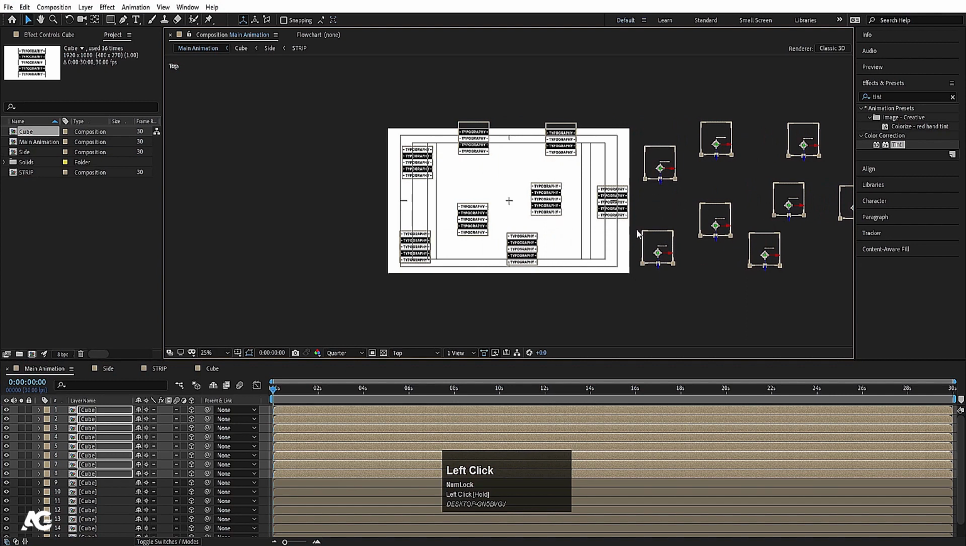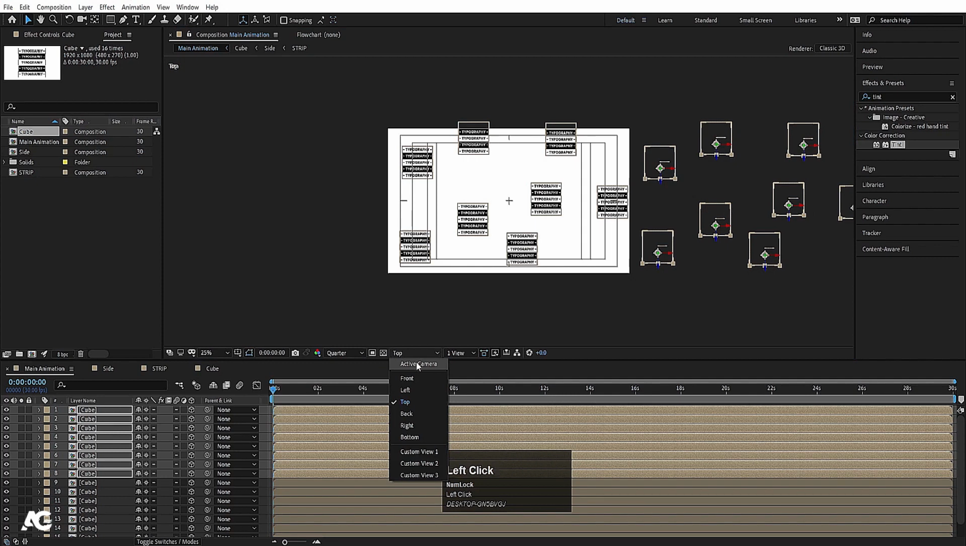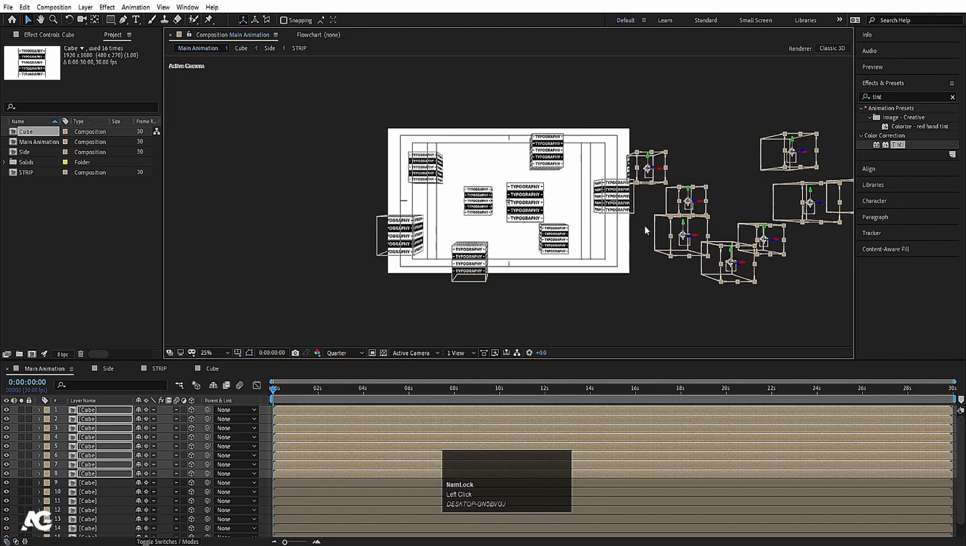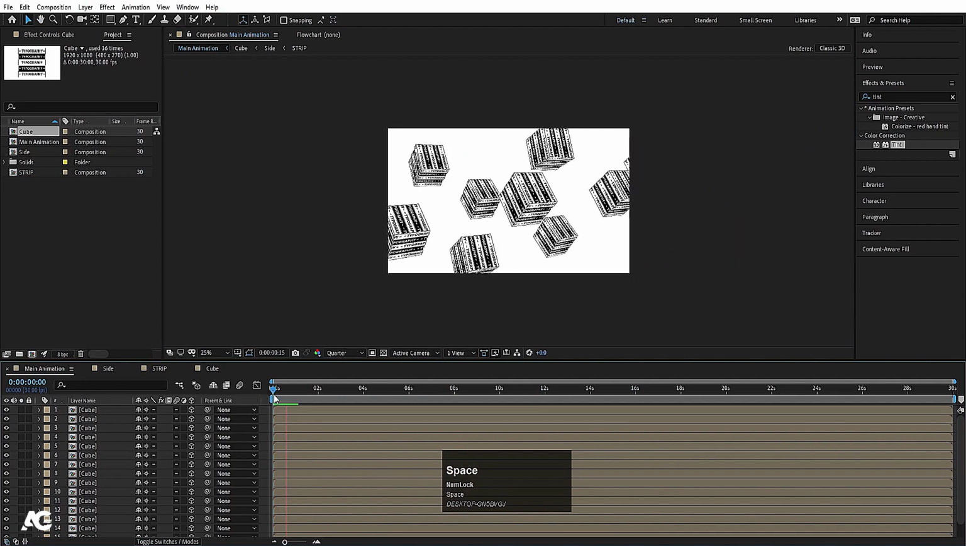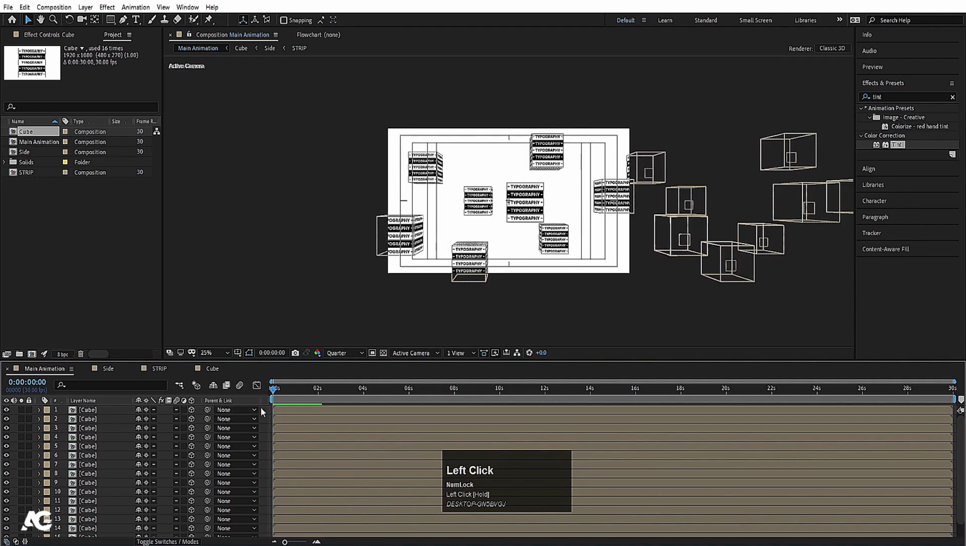So as you can see, we have certain things over here also. Now instead of top view, I'll go to the active camera view. As you can see, we have these cubes over here also. Now all our cubicle animations are done. Now we have to animate our camera.